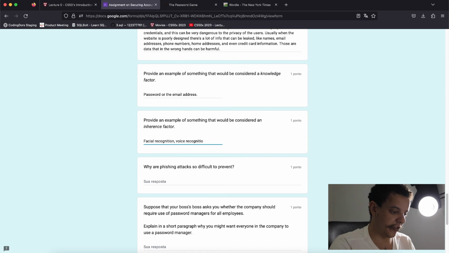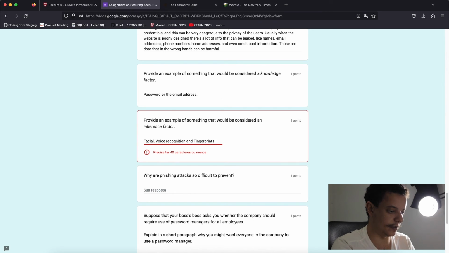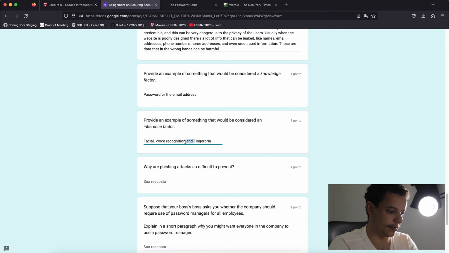Let's put facial, voice recognition, and fingerprints. Let me just use a comma here. And fingerprints, just like that. Now we have three different examples. So facial, voice recognition, and fingerprints.